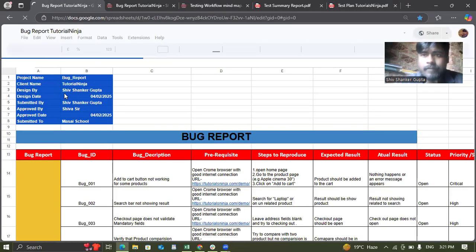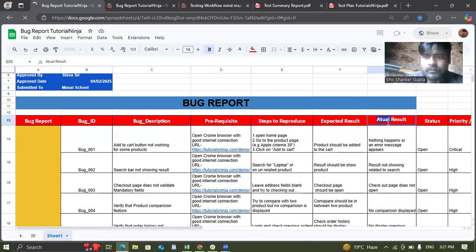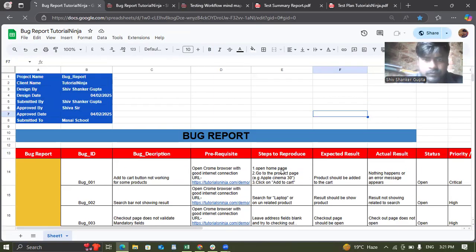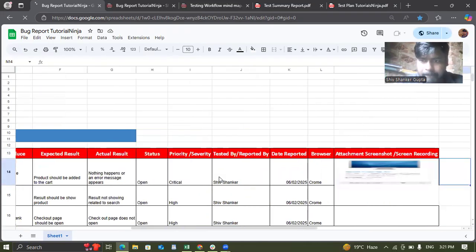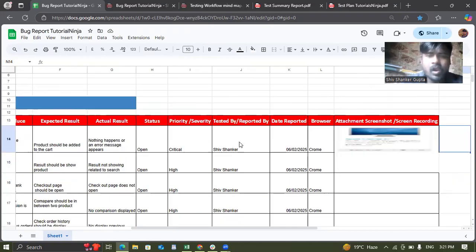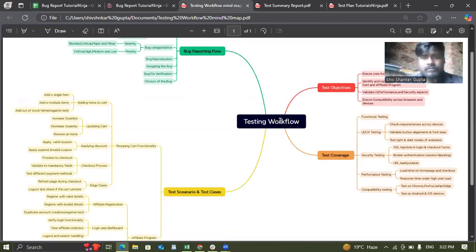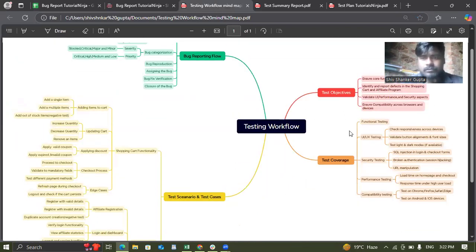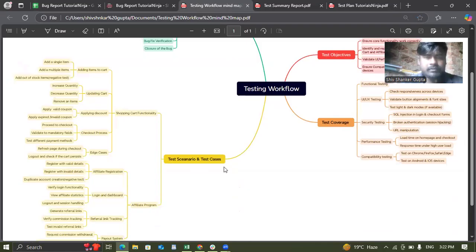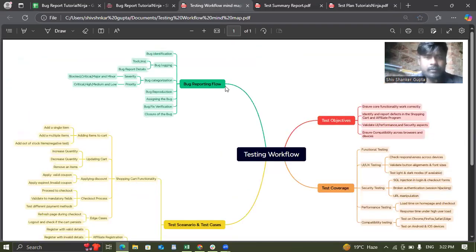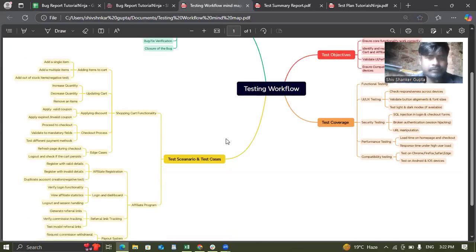Bug report. This is a bug report. Result. Screenshot attachment, browser, and reported by. And here is the mind map: testing workflow, test objective, test coverage, test scenarios and test cases, bug reporting flow: bug identification, bug logging, bug categorization, bug reproduction, assigning the bug, fix verification, closure of the bug.